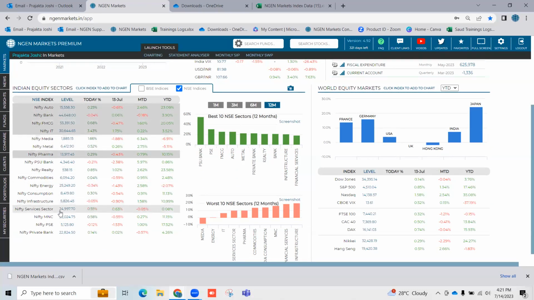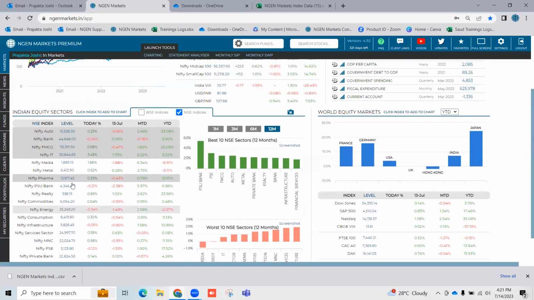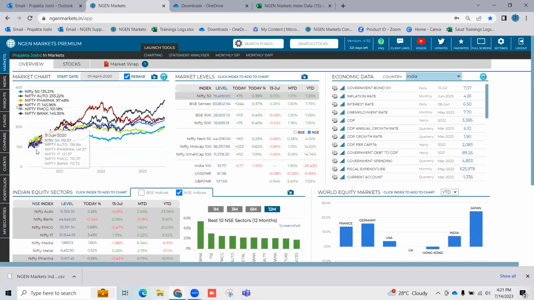Of course, you can add as many as you like. I'm just taking some examples. So once this is taken, I will see that all of these levels have been plotted here. And I can typically see that pharma, if the time period is specifically chosen as 2020 or 2021, was the most outperformer among all of the lot, which is definitely reflected right here.